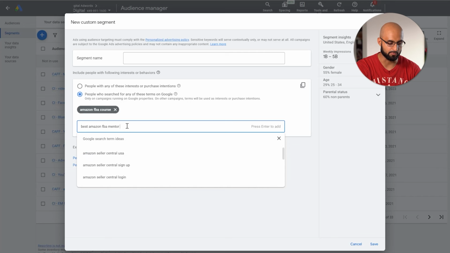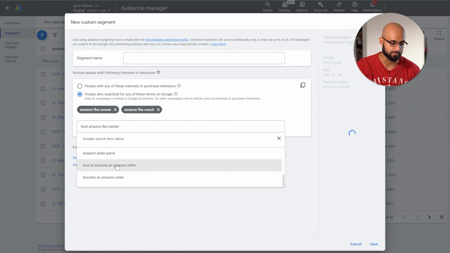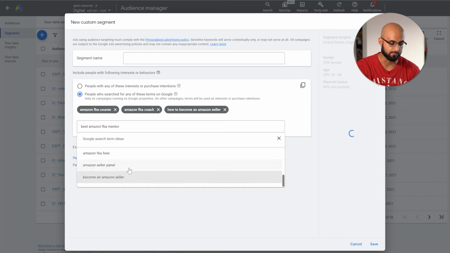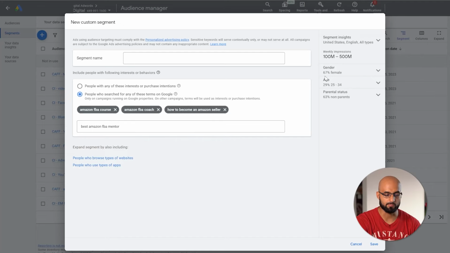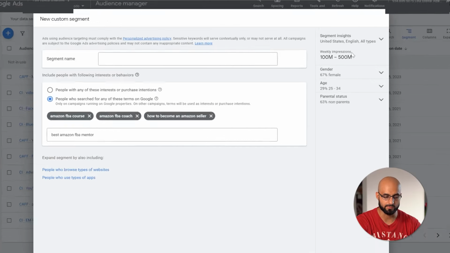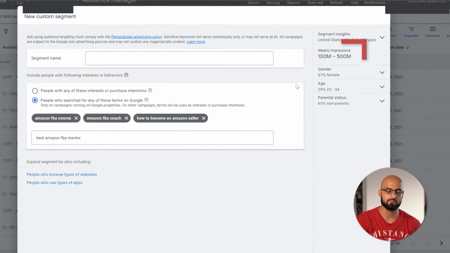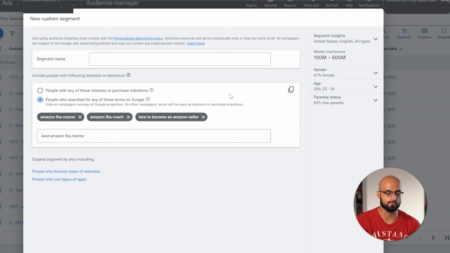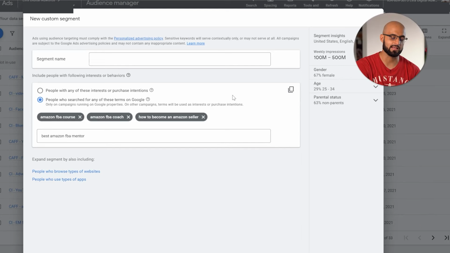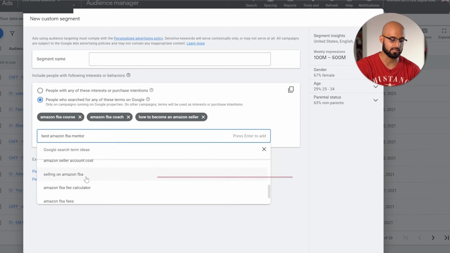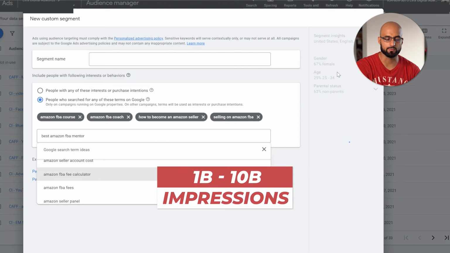Their AI has gotten a little better when it comes to giving us suggestions. You can see some of these may still not be as relevant, like how to become an Amazon seller, Amazon FBA coach. There are a couple of ideas you can take from here and just add them. Notice the weekly impressions though. From my experience, when you have this amount of weekly impressions, the impression serving is not as ideal as when you have, let's say, 1 billion to 10 billion.